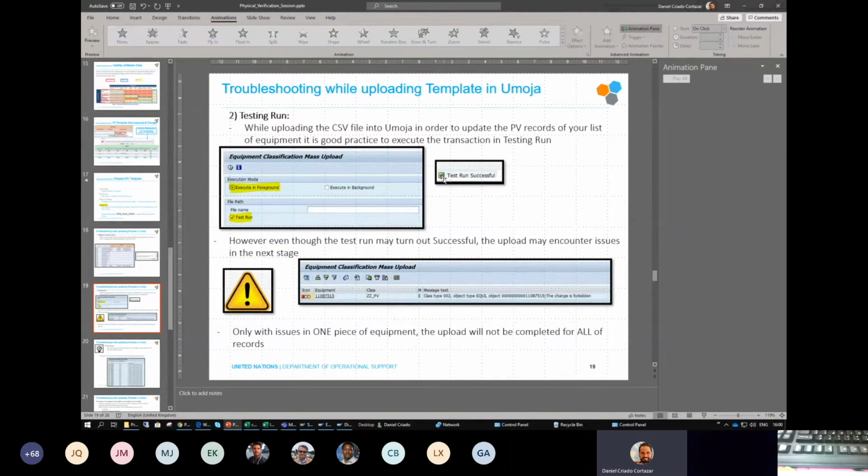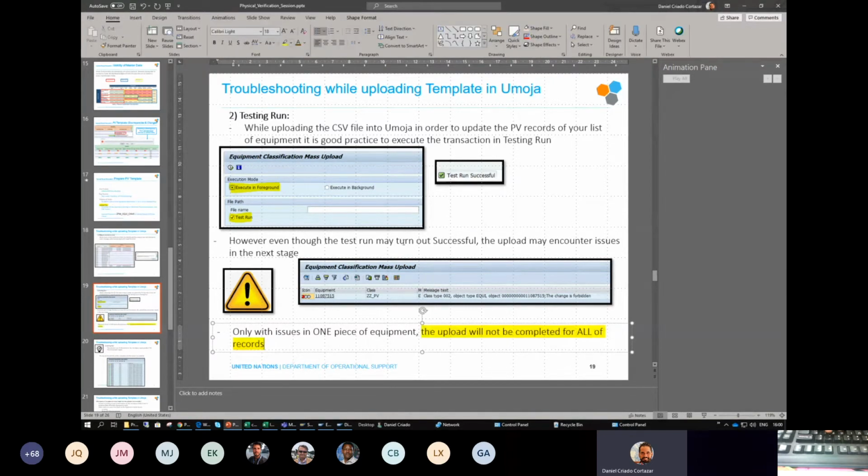Then even though that test run may turn out to be successful, you might find when you run without the test run that you have some issues. Important here: with issues in only one piece of equipment, the upload will not be completed for all records. And let me put this in yellow.